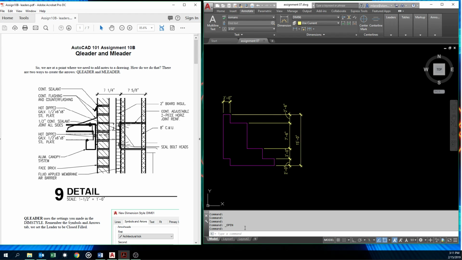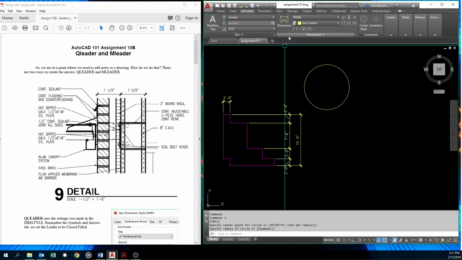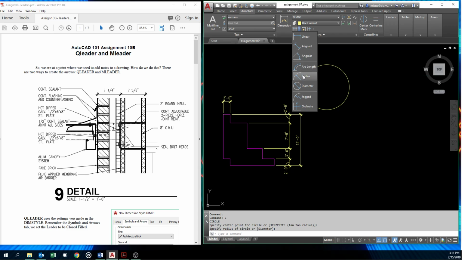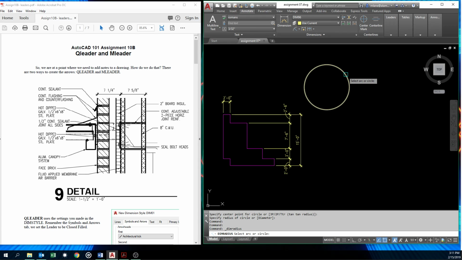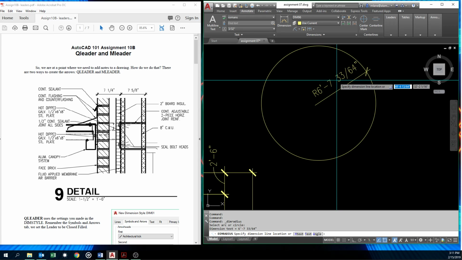At this point, we've got the ability to dimension shapes. We haven't really talked about using radiuses and things like that, but they're fairly simple. Let's draw a circle real quick. So if we go up here to Dimension, Radius is pretty simple. You pick on the circle, and where you pick is where it's going to place it.